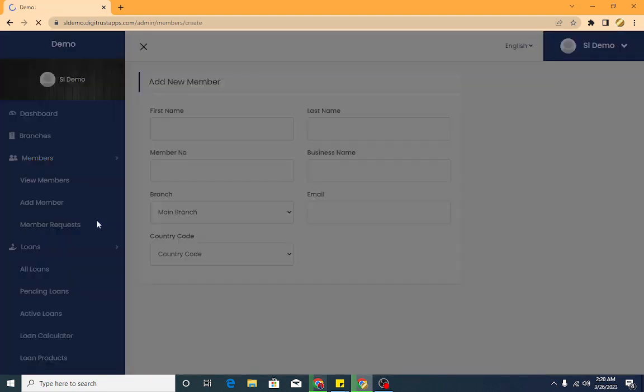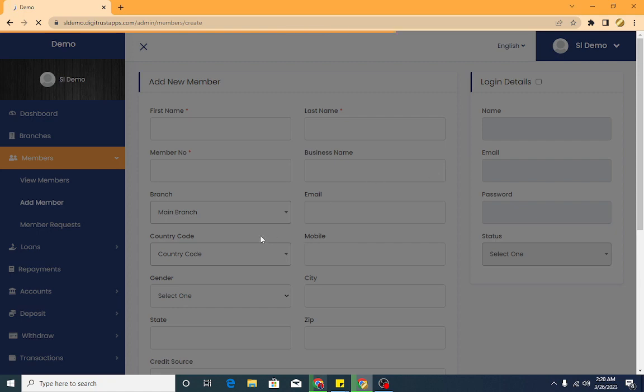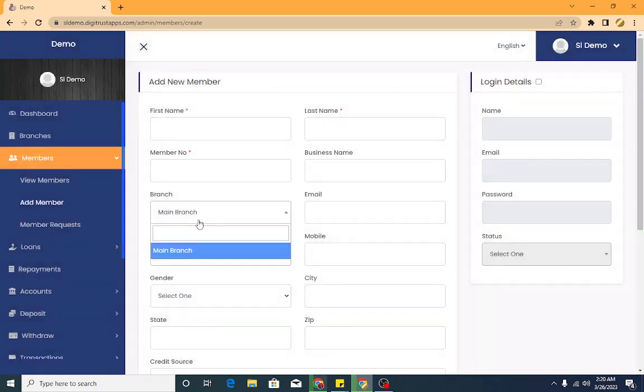The add members section helps you to add a new member onto the platform and then choose the branch where that member is going to be. A whole lot of details. And the most interesting part of this system is that every member you add or every customer that comes on board automatically gets their own online banking login credentials. So their name, their email, the password, their status, whether they're active or inactive. Once you fill this form, the login details are automatically generated by the system. So this is a system that can help you even if you want to build your own online banking platform. You can still use this system as well.